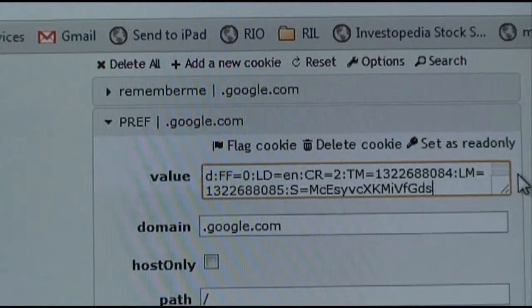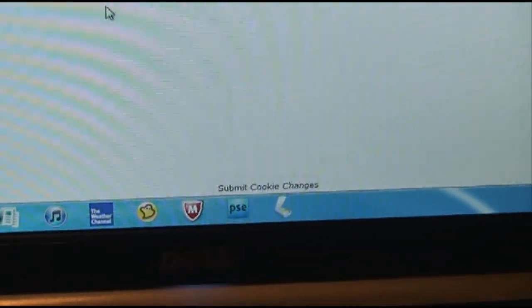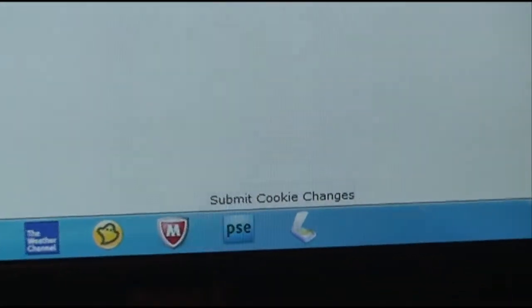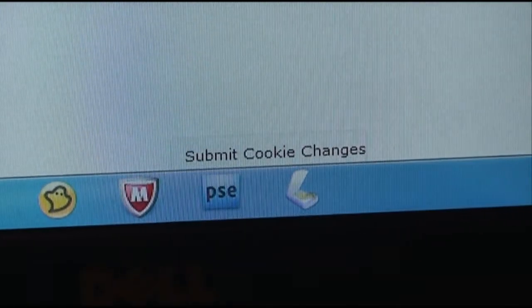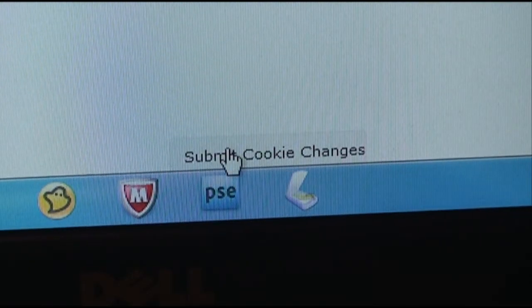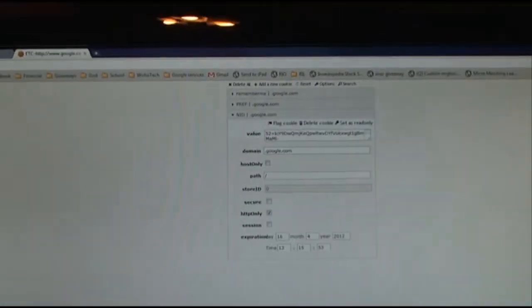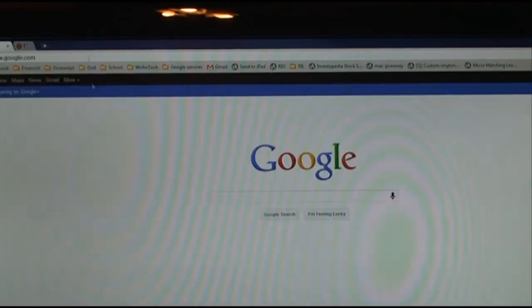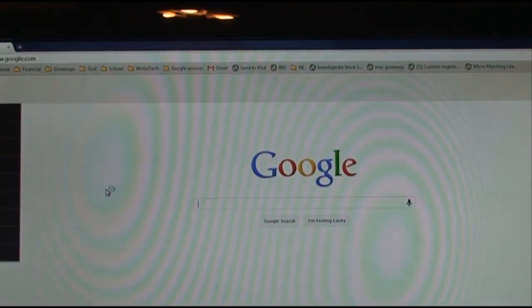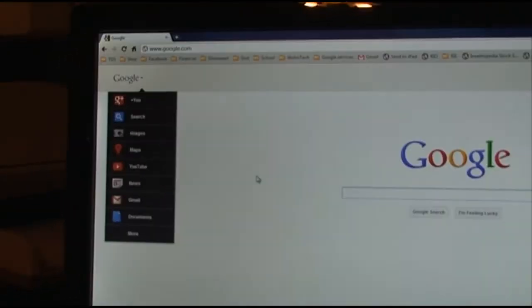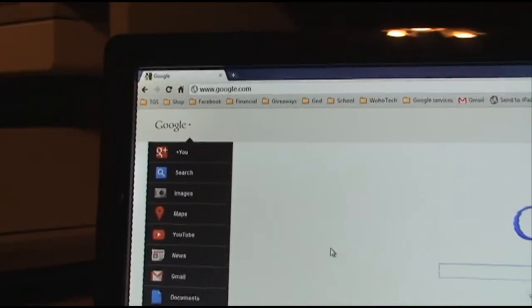And after you paste that value, you will go all the way to the bottom of the page. And this is where I had a little trouble. I didn't see this button at first, and I couldn't figure out how to save the changes. But I finally found this button down here. It's very subtle. Submit cookie changes. Once you click on that, the screen will flash a little bit. And at that point, you can close out and refresh. And then you will see the new bar in Google Chrome.